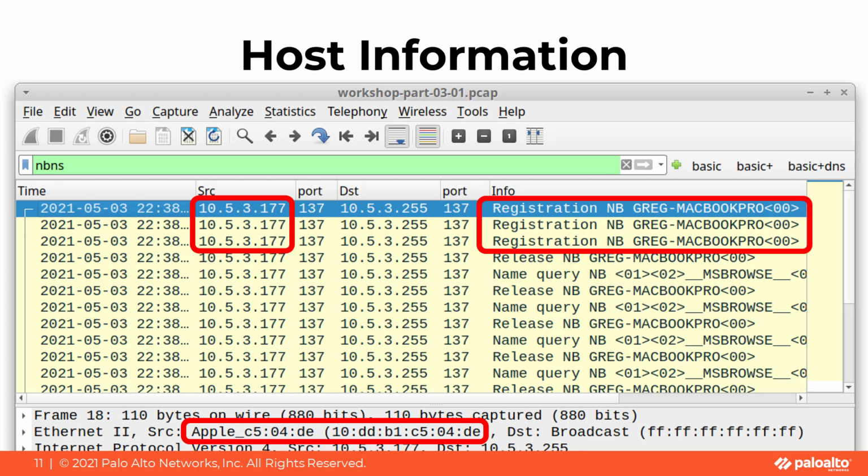As I already mentioned, NBNS traffic is generated by Windows hosts and MacBooks or Macs. So NBNS traffic can be a very easy way to find the hostname for these types of hosts.